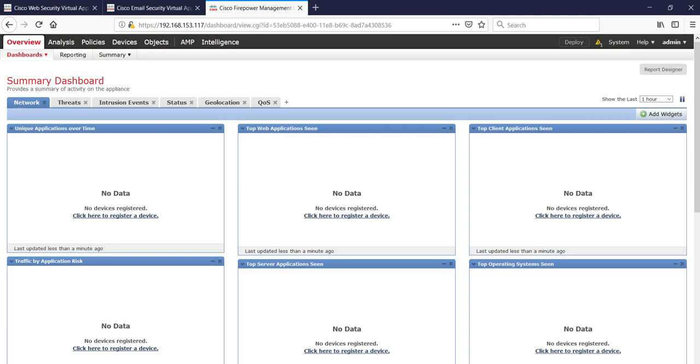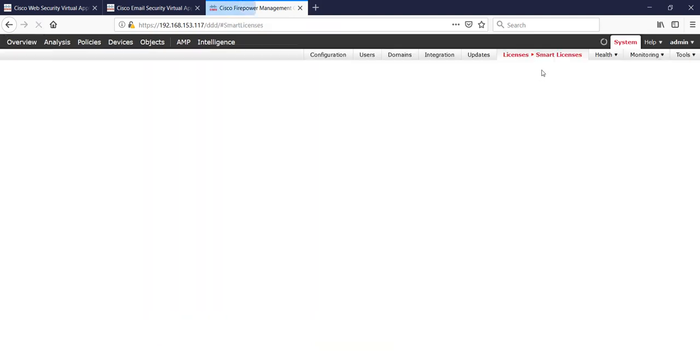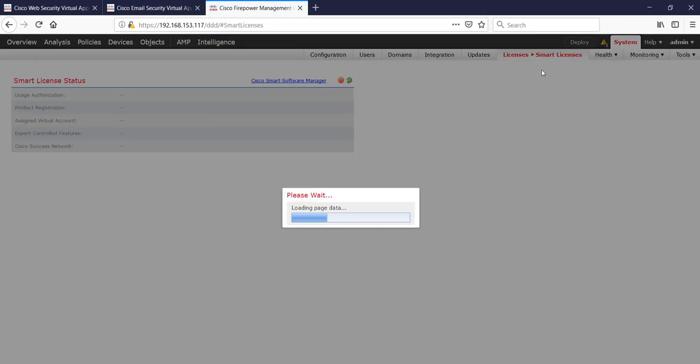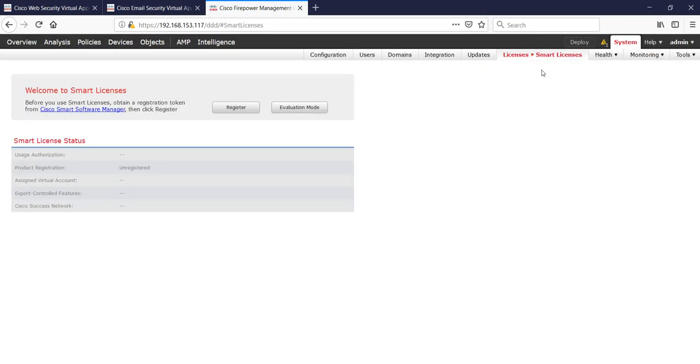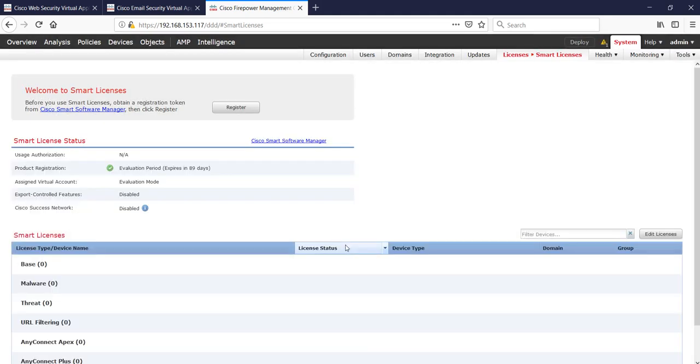Now, what we need to do, we can click here to register a device, but we're not going to do that now. Come to System, Licenses, Smart Licenses. I want to activate my FMC for evaluation. Evaluation mode, yes. So I now have a 90 days evaluation period.